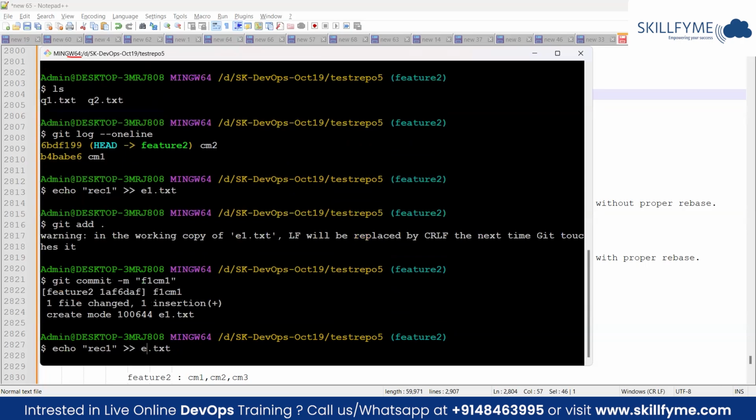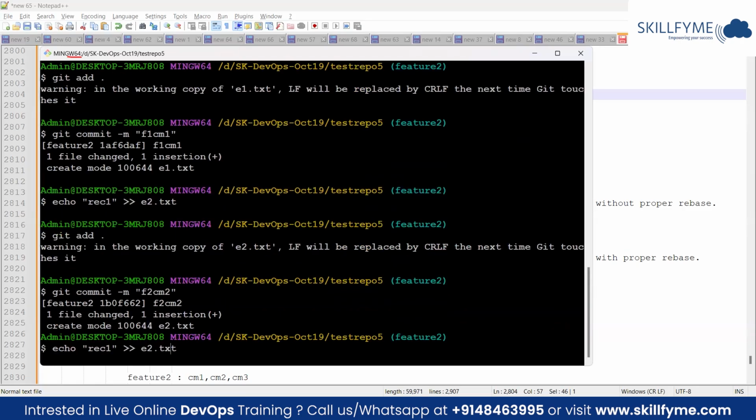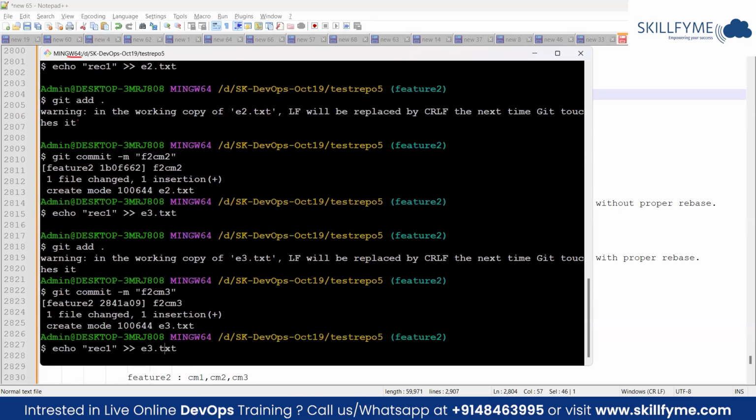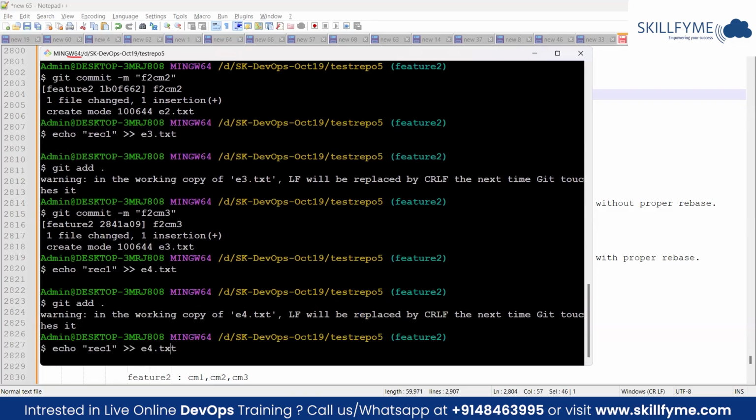And let it be like E2, add it to the staging area and then commit it. Again, I'm creating another file, adding it into the staging area, and I'm going to create a new commit point. Like this, we can make some incremental changes in this feature 2 branch.